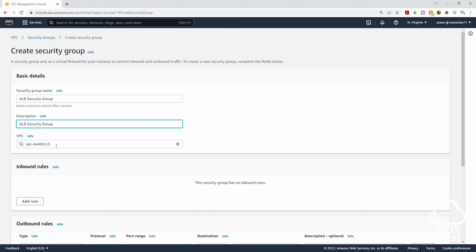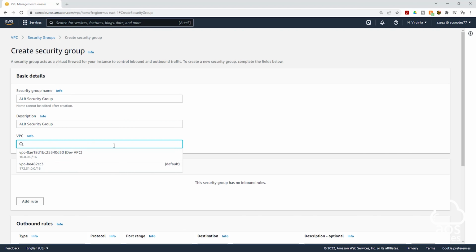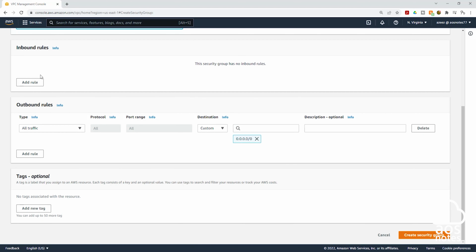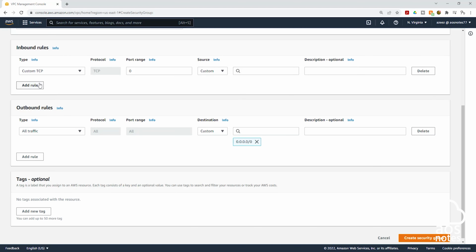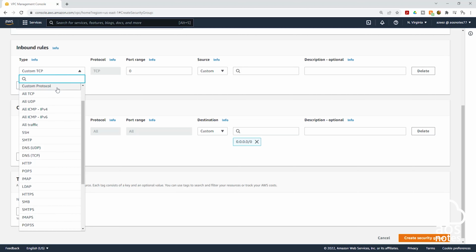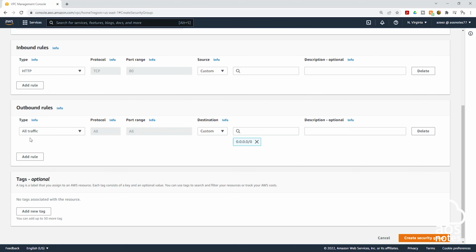Next, we will select the VPC we want to put the security group in. I'll remove this VPC by clicking this X button. Then I'll select my dev VPC. Scroll down. Under Inbound Rule, click Add Rule. The first port we will open is port 80. So select this drop down, look for HTTP, select it.